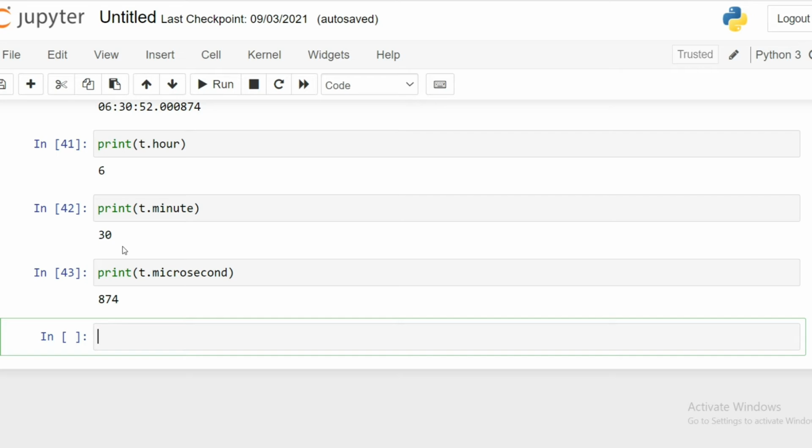I have given only the time instance. Before that, let's see something: what is the minimum time we can have in the whole day? We have 24 hours, right? What is the minimum time I can have, what is the maximum time I can have? Even that I can print, using date and time dot time instance dot min. See, I'm getting 0 hours, 0 minutes, 0 seconds. Is this the minimum time I have?